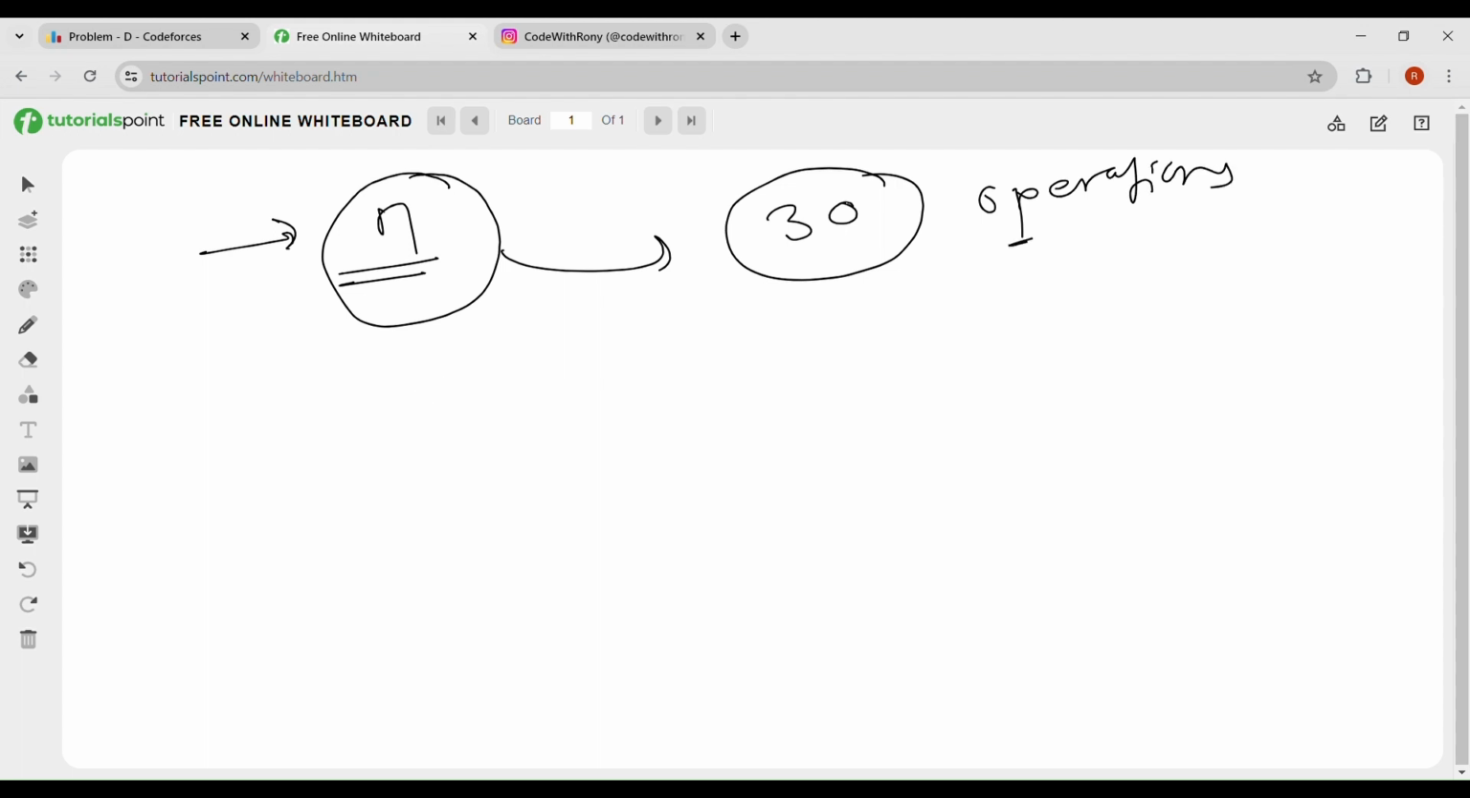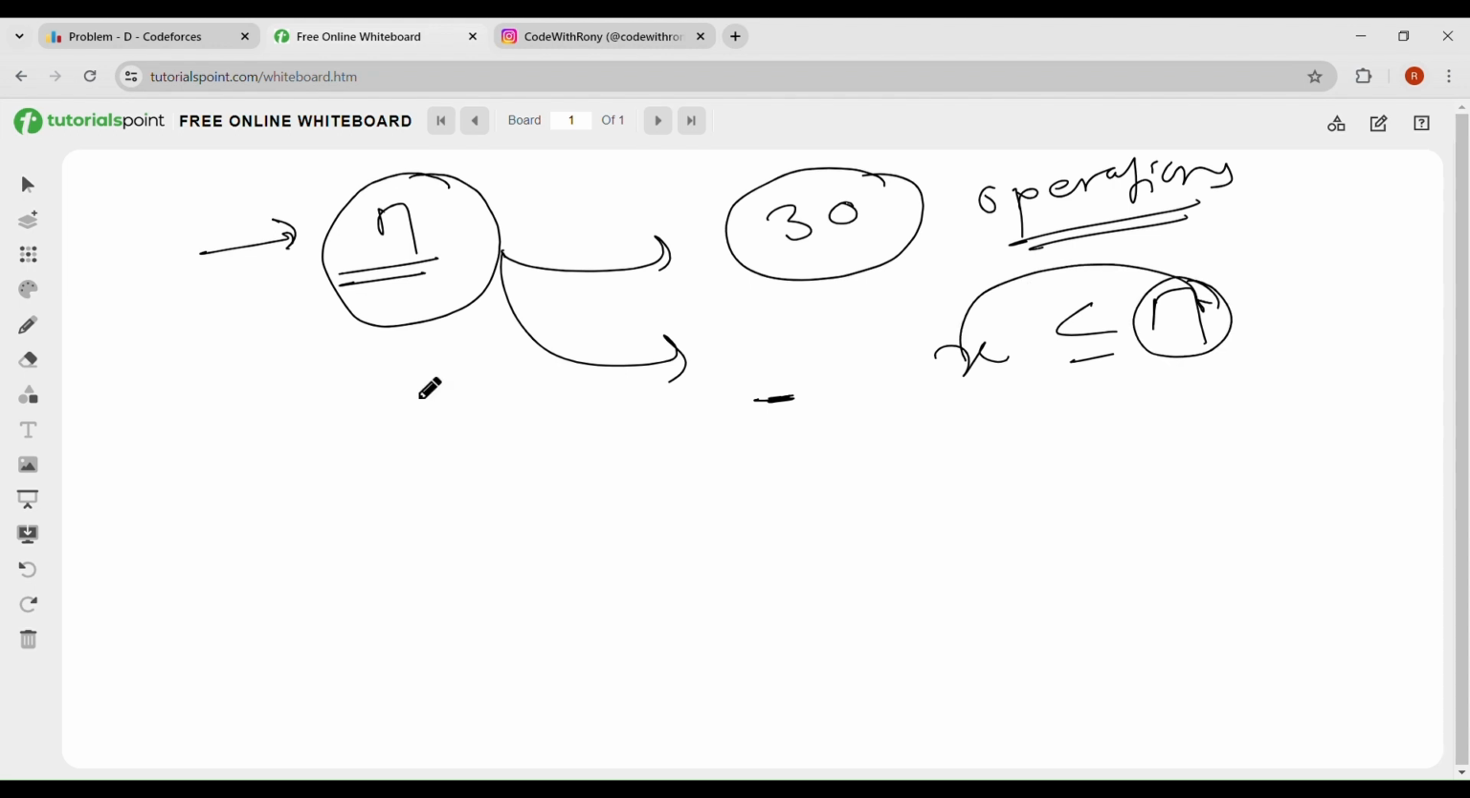And in one operation, you will choose any number x which is smaller than or equal to n. They mentioned that if it is greater than n, then the answer will return -1, and the program should be stopped. Now we take any x value, and we subtract it from this number. We give them this number as minus x.